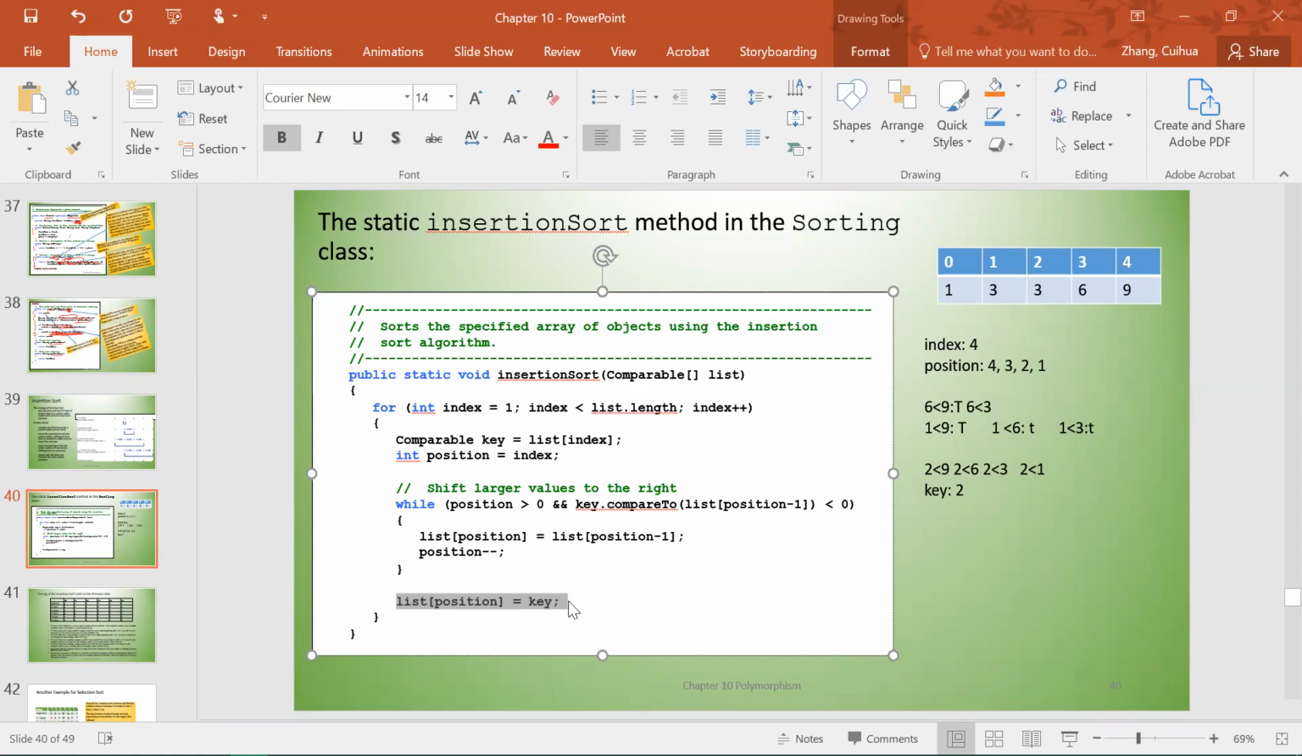We come here, and then let's see, position, our position is 1. Okay, it's equal to key. Key is 2, so this location should be 2. Okay, now we increment index. Index now is 5, right?